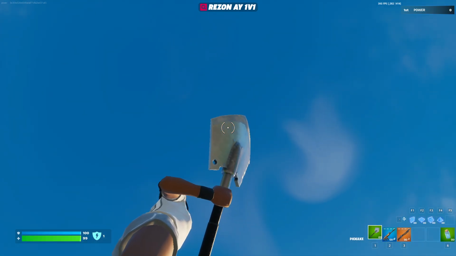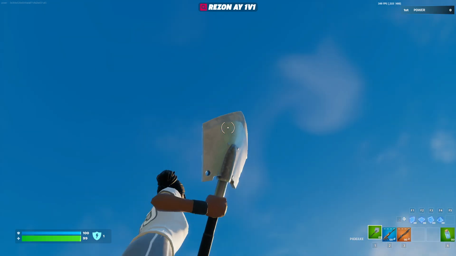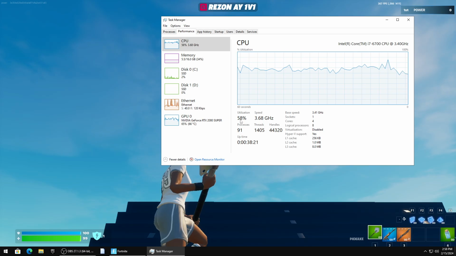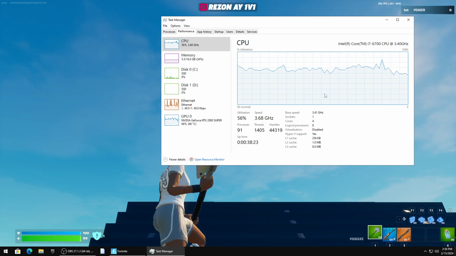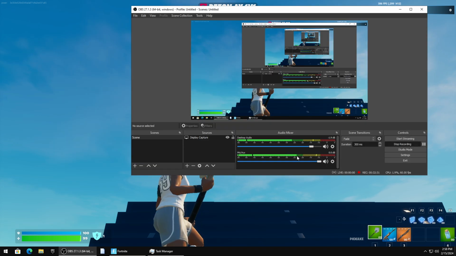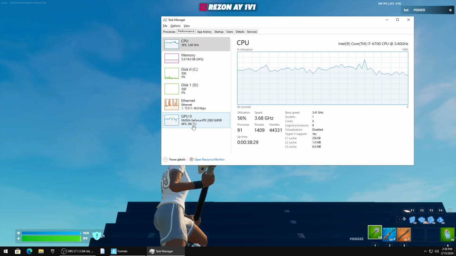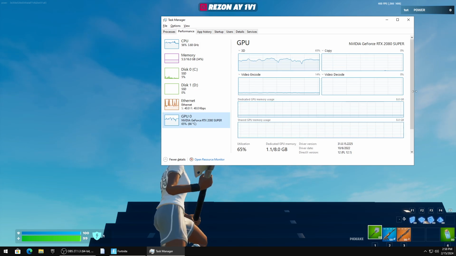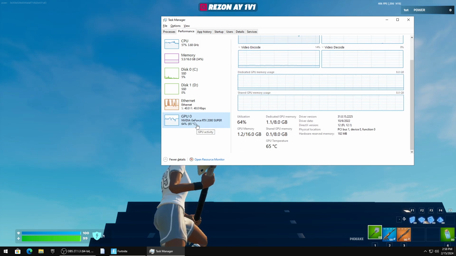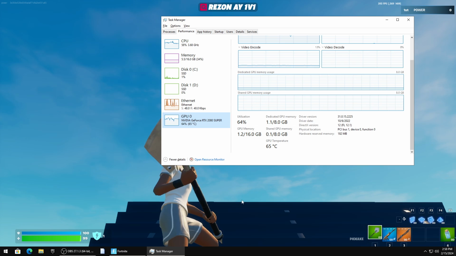Alright, so with the settings we are getting 400, not bad. CPU is almost maxing out. We're recording on the GPU, so the GPU right now does not really do anything that crazy. I mean, it's being used because we're in DX11 right now, but look at that. That's why you don't want a bad GPU. Look, 65 degrees, the fuck.